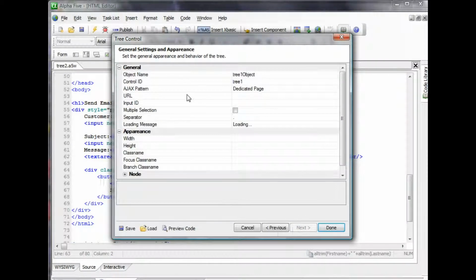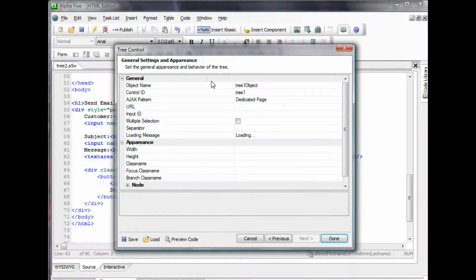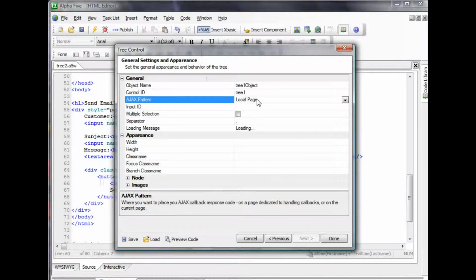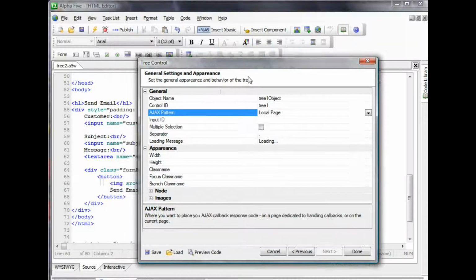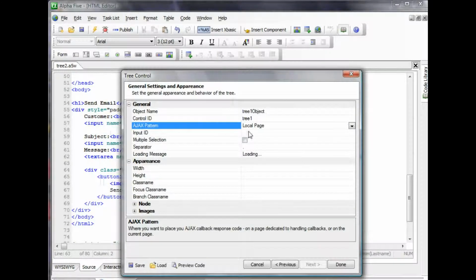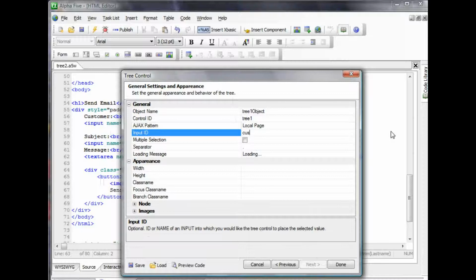On this pane now we have general settings and appearance. The first thing we want to do is change it from a dedicated page, which would call back to get data from a secondary page for which we'd need to specify a URL. We want to actually call back to itself, since it's the same page that has the tree on it, so you can change that to local. I happen to know that the customer input here has an ID of customer, so we're going to say that we want to fill in customer.